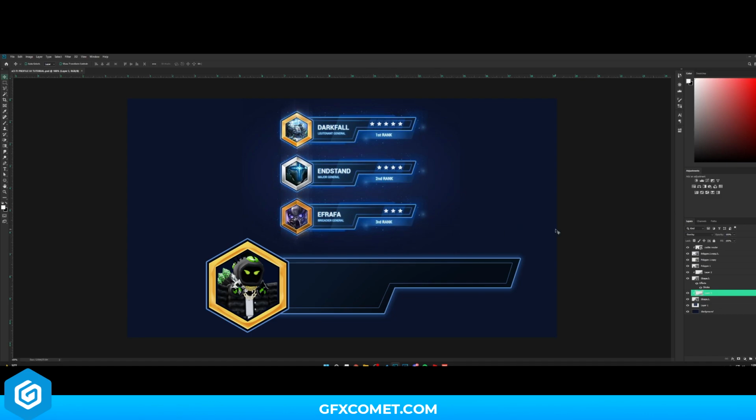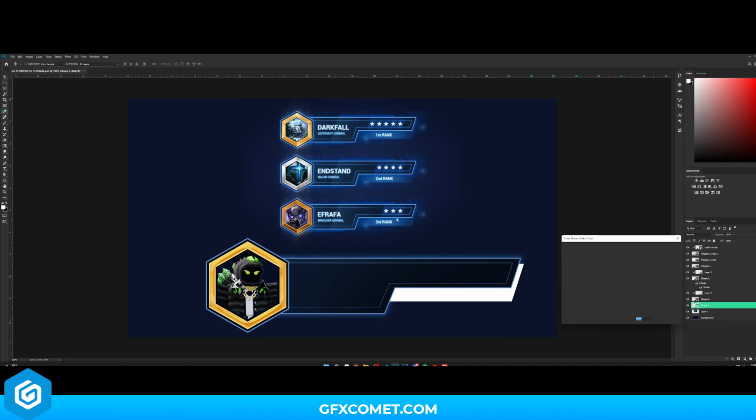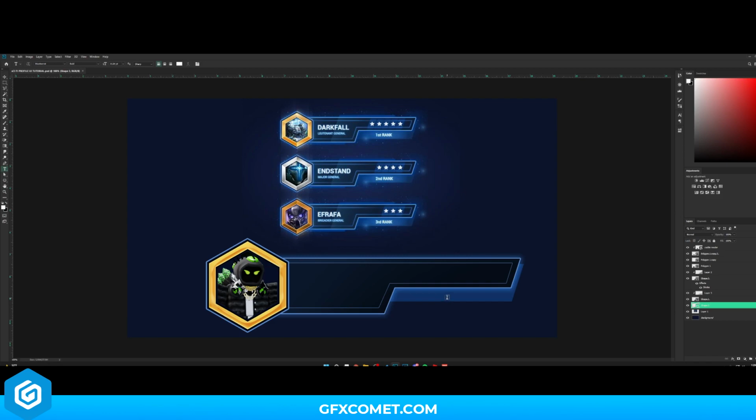Now for this little rank thing, here's what we're gonna do. We're making a new layer underneath. Let's take our pencil, and we're just going to go here. Let's go up. Alright, around. So we got this. Let's make the color into a nice blue. And here you can just add some text. Level 15.